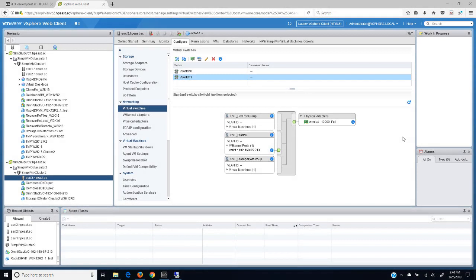Okay, so here's our VMware environment. All right, this is our Simplivity environment. Over here, I've got 2 ESX nodes. Down here, I have 1 ESX node. All right, so we're going to expand this cluster down here.